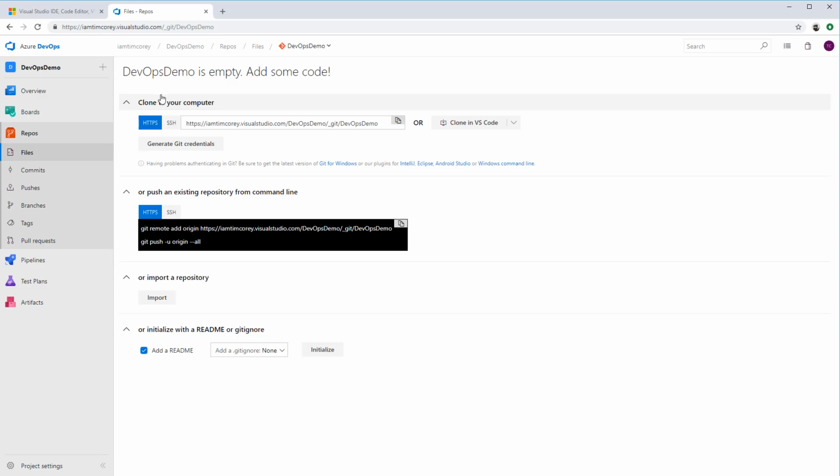So for example, if you want to clone to your computer, here's how you do that. Here's the URL, just hit copy and copy it, or you can clone right to, and there's all these different options, which is amazing, but Visual Studio is probably the one you want. Or you can push right from an existing repository, or you can import a repository, or, and this is my favorite, you can create a README and add a git-ignore file to get started.